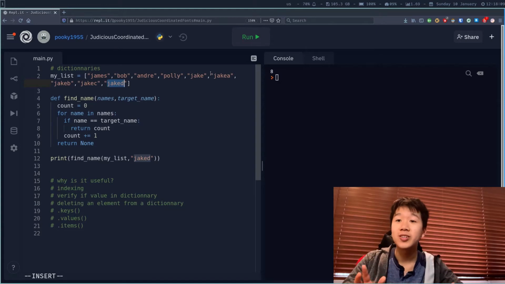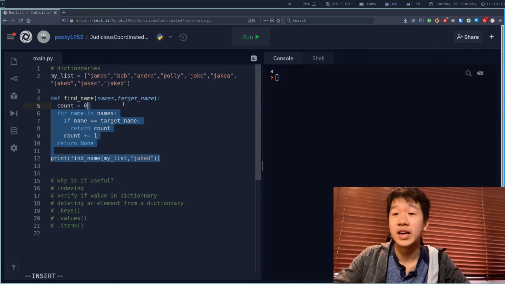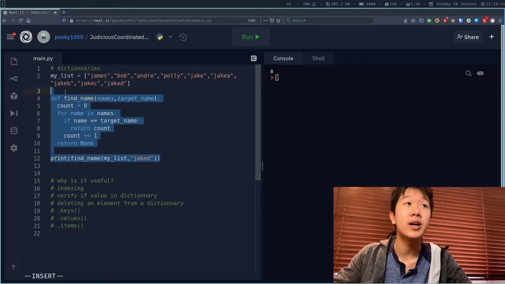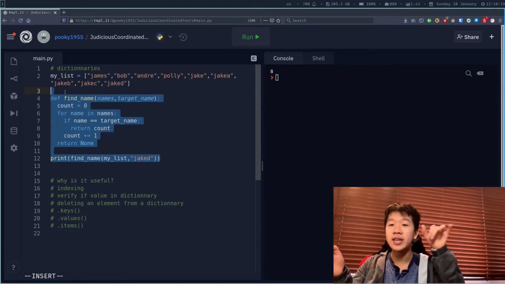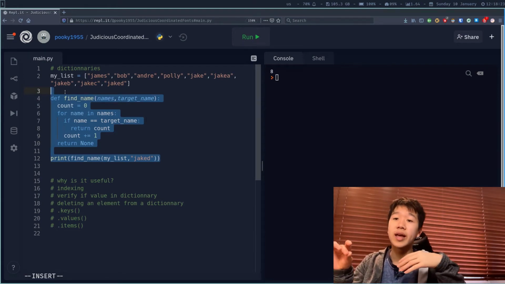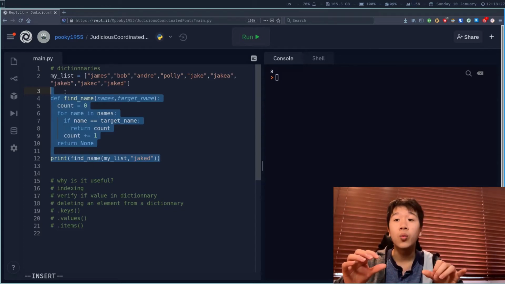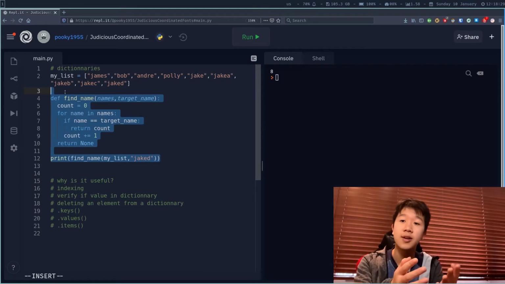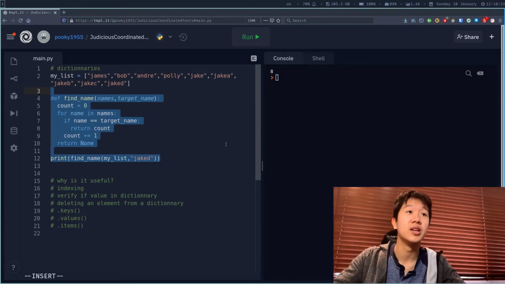So how do dictionaries come into play? Dictionaries are another way of storing your data, and how you do it is that you have a key and a value. So a dictionary is a set of key-value pairs. And when you search for the key, it's going to return the value. So what does it mean?